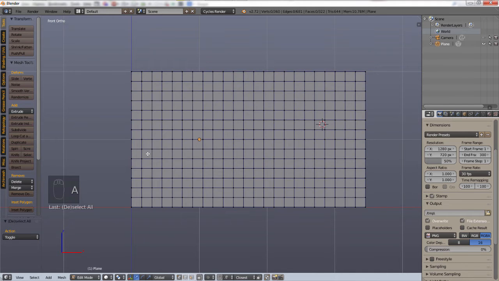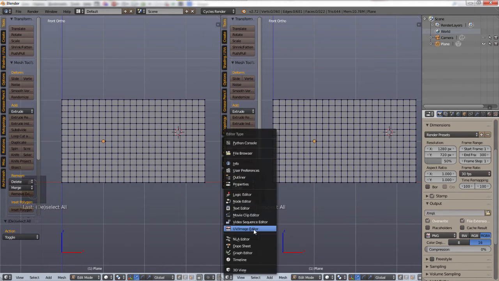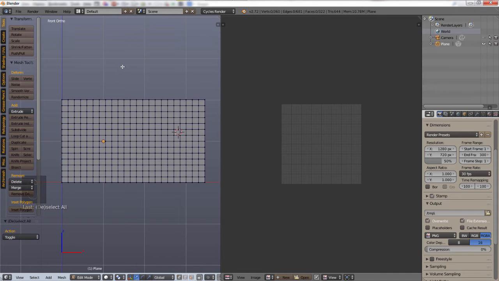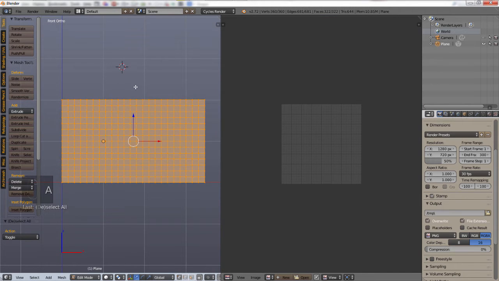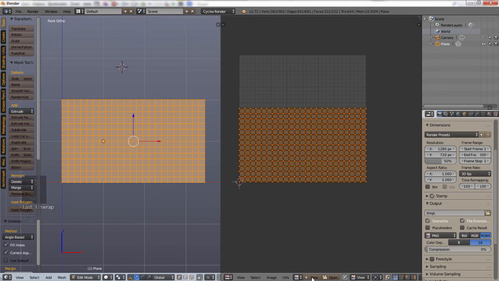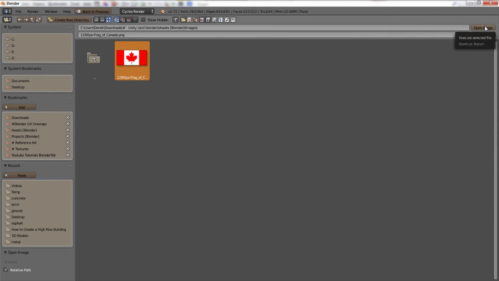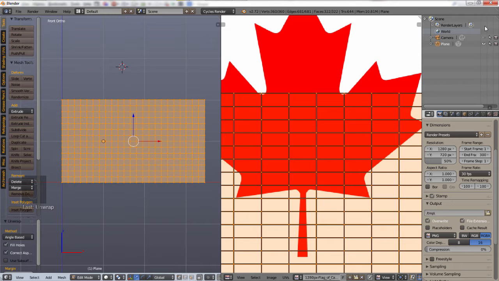Next, we're going to add our flag texture. So we're going to split the window, and we're going to open up our UV/image editor. And then back over in 3D view, we're going to select all, and we're going to hit U and unwrap, and that will unwrap it for us. Now we're going to open an image. So we're going to find my flag. I've just got this flag that I downloaded off Wikipedia, so it allows Creative Commons use, so I can use it as long as I'm not making commercial use of it.